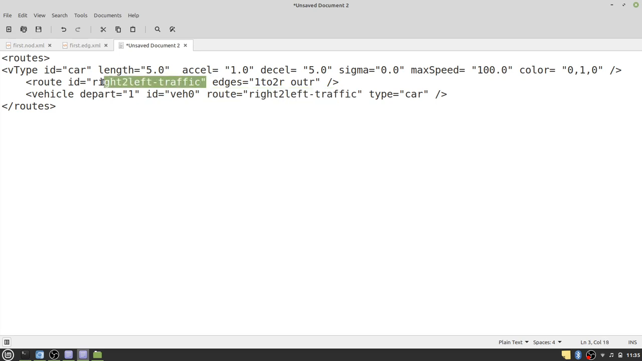This is the route taken by this vehicle. I give an ID to the route, and the route is made from these two edges, and this vehicle 0 will follow this right to left traffic. You can give any ID to it. And what is the type? The type is car. You can define different types of vehicle: ambulance, pedestrian, bus, private vehicle, etc. There are different types of vehicles that you can define.